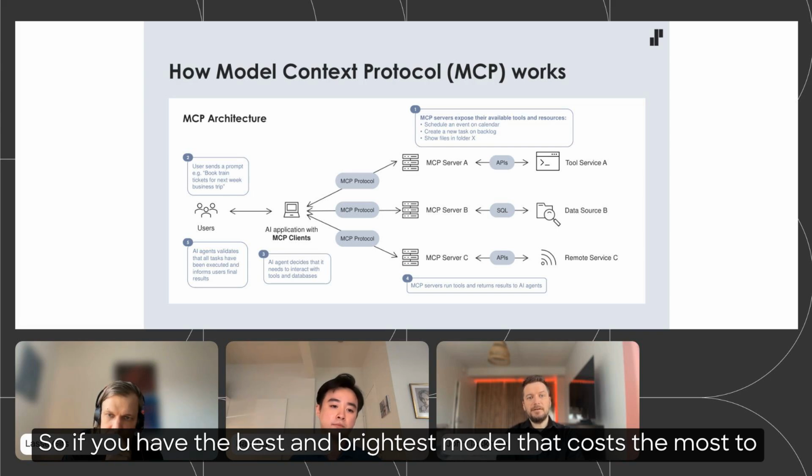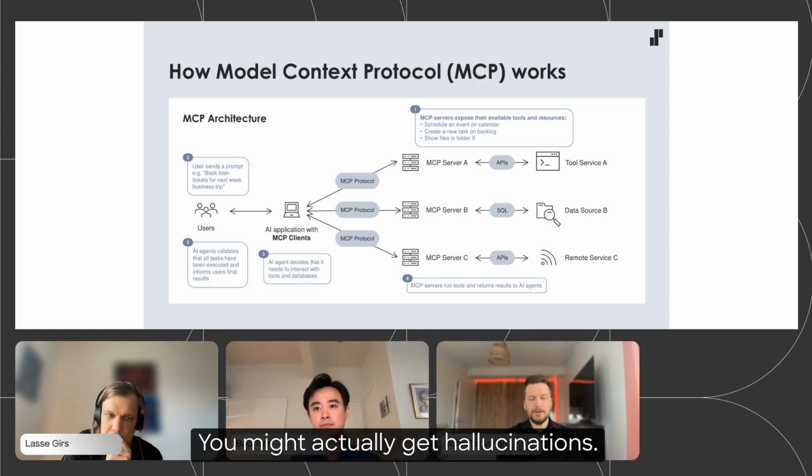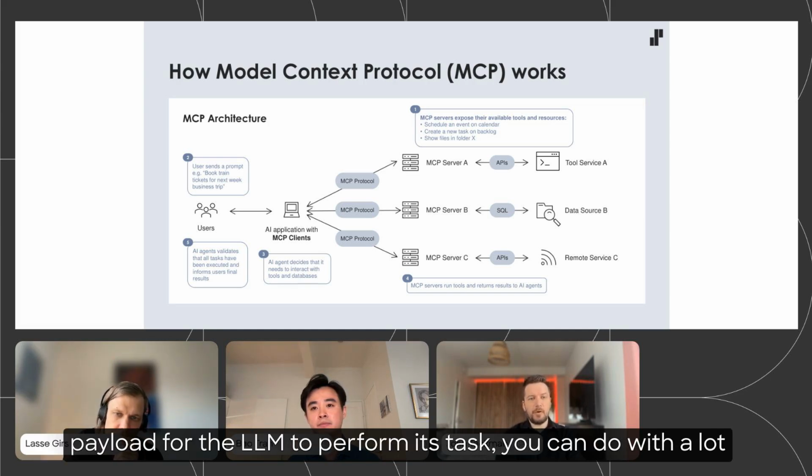So if you have the best and brightest model that costs the most to run, but you don't give it enough context, then you won't get good answers. You might actually get hallucinations. But then if you have a well thought out context, a well thought out payload for the LLM to perform its task, you can do with a lot smaller model.